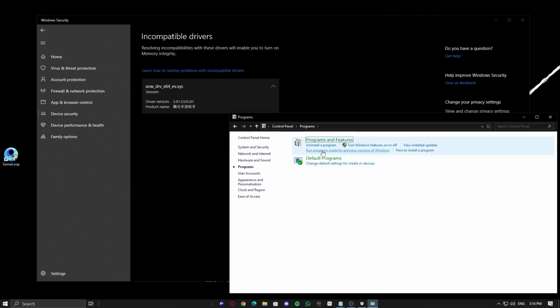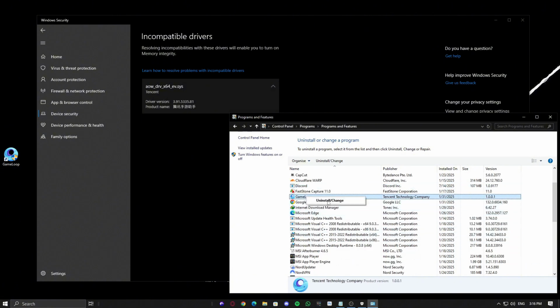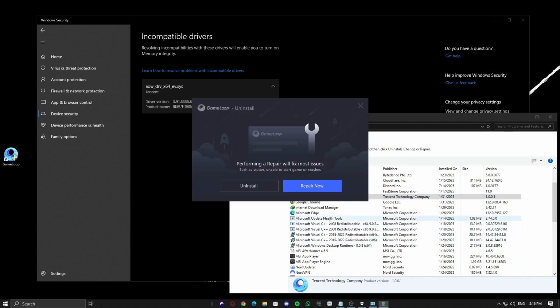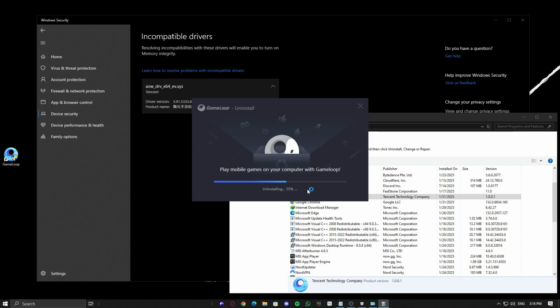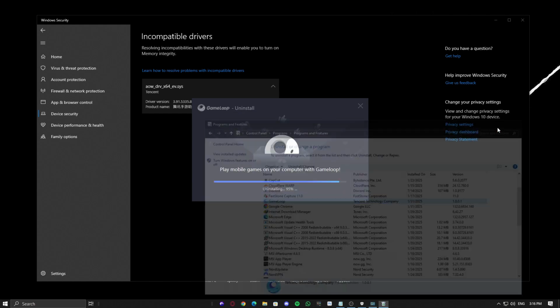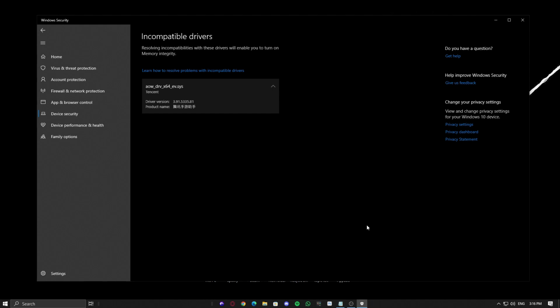If you find any similar drivers, you can easily fix it by uninstalling the associated software. In my case, I had to uninstall Tencent from the control panel, and that resolved the issue for me. So if you spot any unfamiliar drivers causing problems, just follow the same process of uninstalling or updating them.